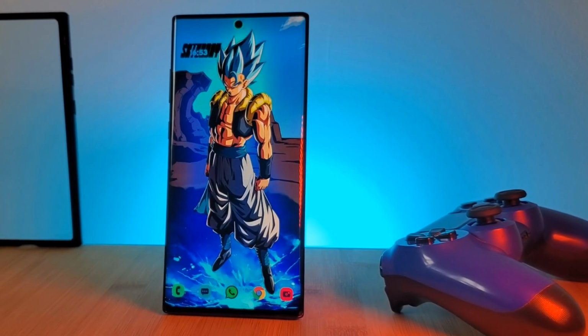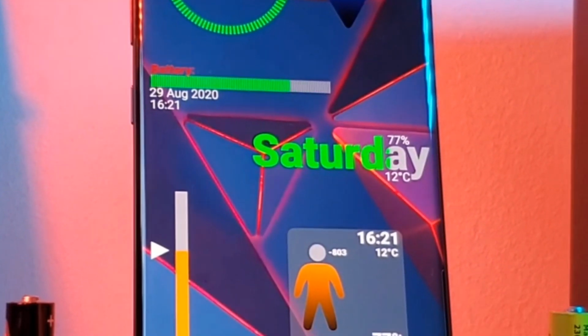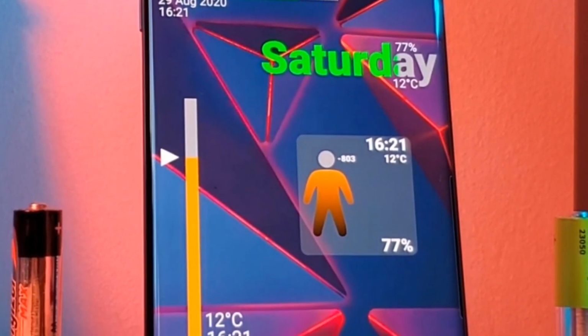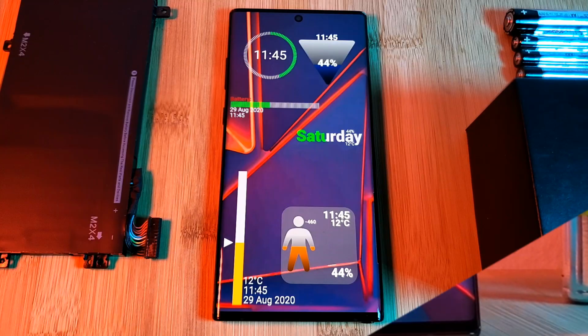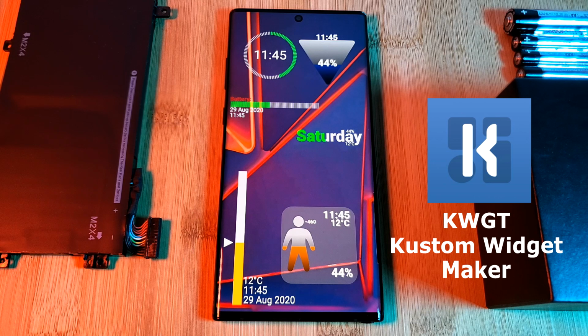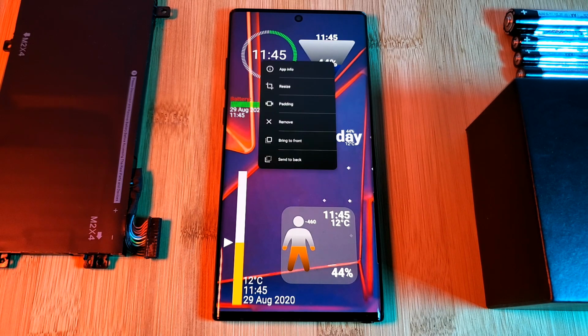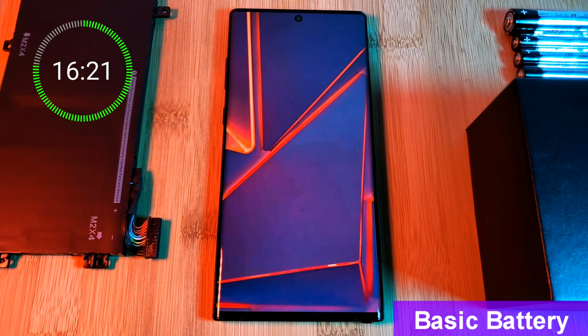Now that we've got that out the way, let's get into the battery widgets. As we're creating each one, we're going to be building upon the last, starting from a very basic setup and ending in a more complex one. Now, in order to follow this tutorial, you're going to need KWGT Custom Widget Maker and its Pro Key. So let's kick things off by making ourselves a basic battery widget.